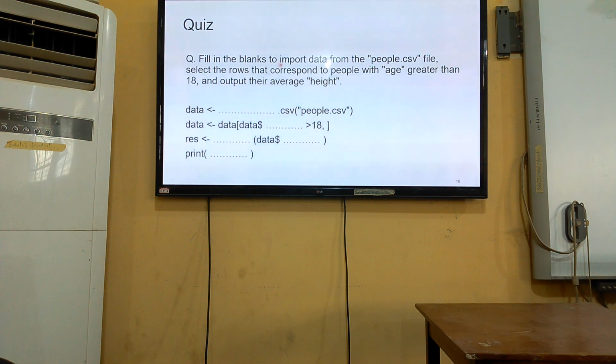Fill in the blanks to import data from the people.csv file. Select the rows that correspond to people with age greater than 18 and output their average height. So what will be here? Read. This would be read.